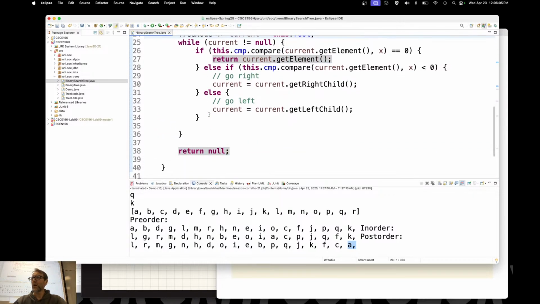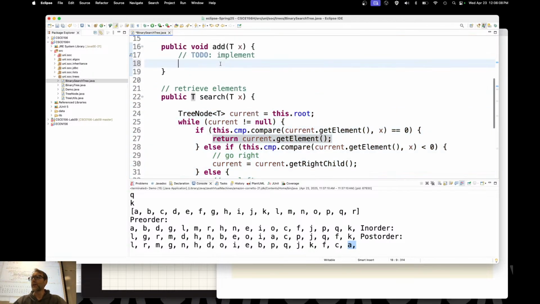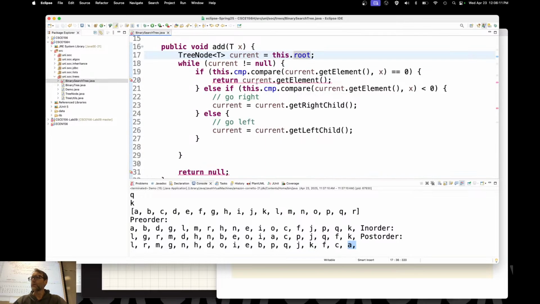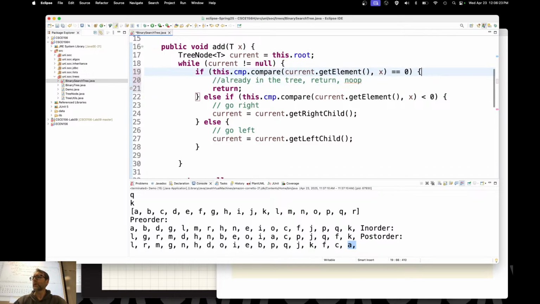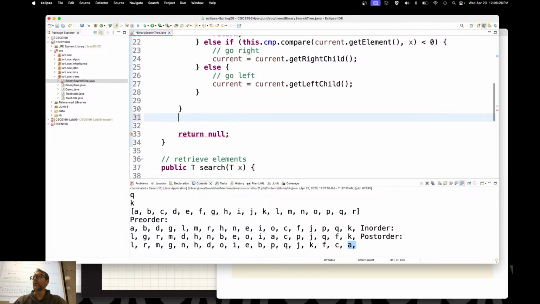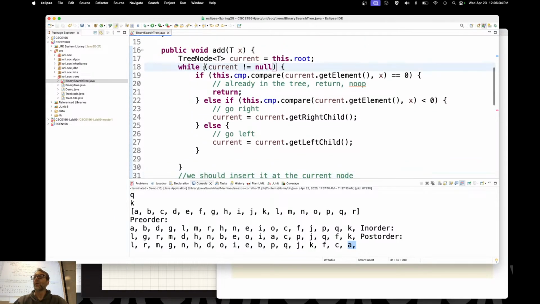So let's try that. I'm just going to cut and paste this code up here and see what we have to modify. All right, so instead of returning, I will just return here. No operation. Already in the tree, return no op. Right? Okay. Otherwise, we get down here and we should insert it at the current node. Except that, how did we get here to begin with? Current ends up being null. That's all right, we can just go back to the parent, right? No, because it's null, right? We can't get its left child, we can't get its element, it's null. That's the end of the show.